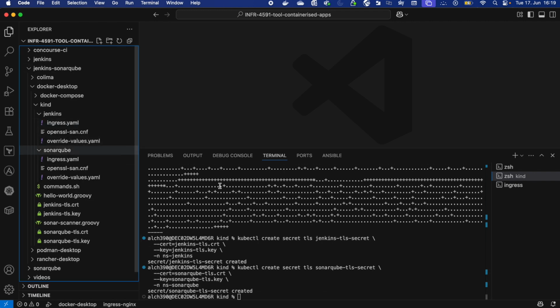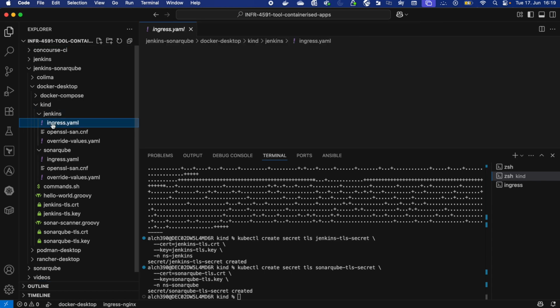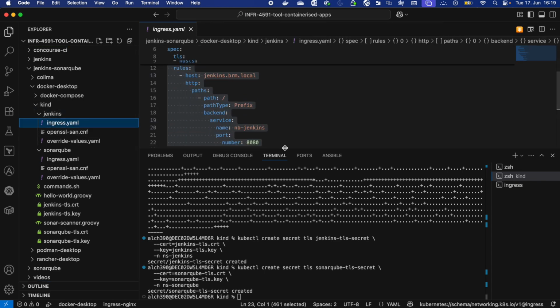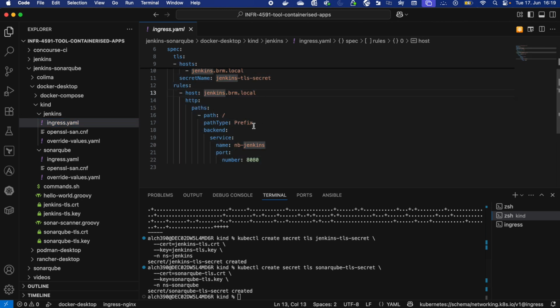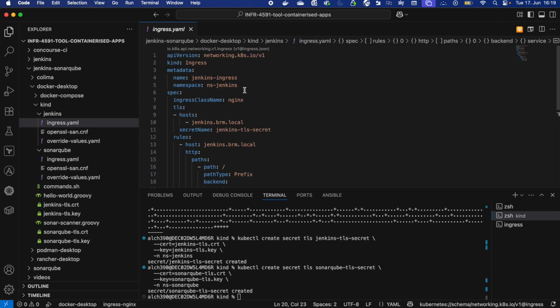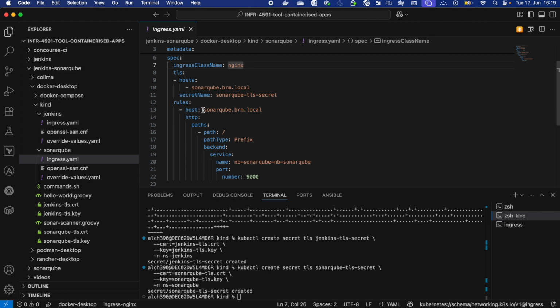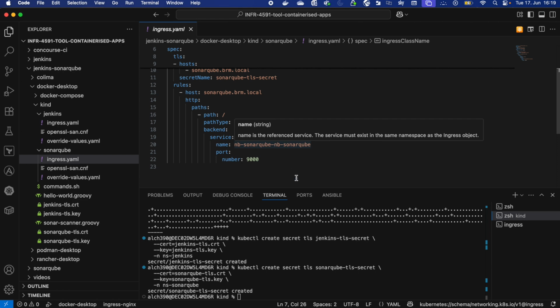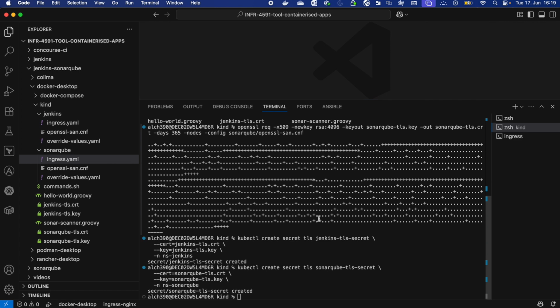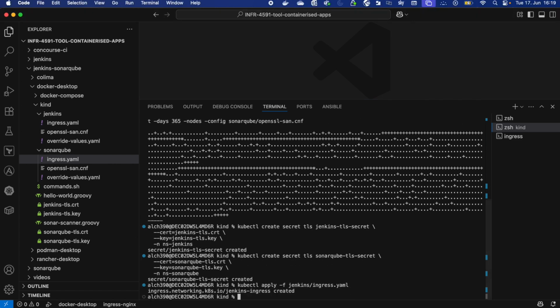Okay, I have ingress resources which will basically route the traffic to the correct application. So for Jenkins, this is the ingress specification. As you can see, the host name is jenkinsbrm.local and the Kubernetes service is nb-jenkins in namespace ns-jenkins. Similarly for SonarQube, the ingress resource is created with the host and routes to the Kubernetes service at port 9000. So I will create these ingress resources using the kubectl command.